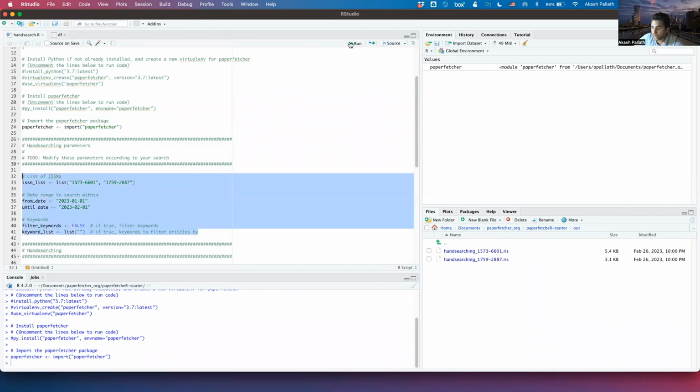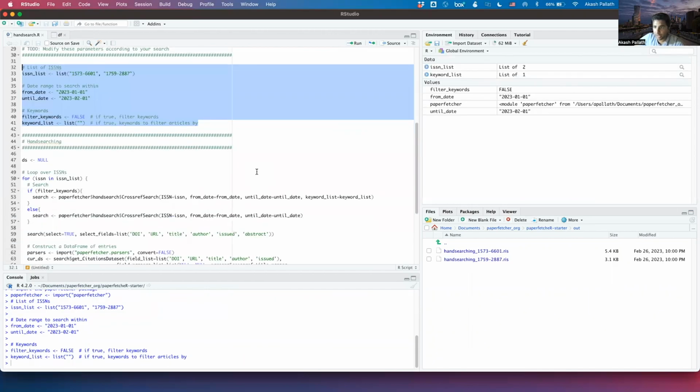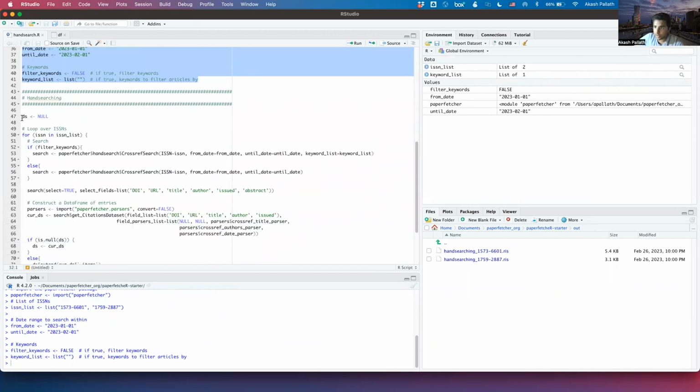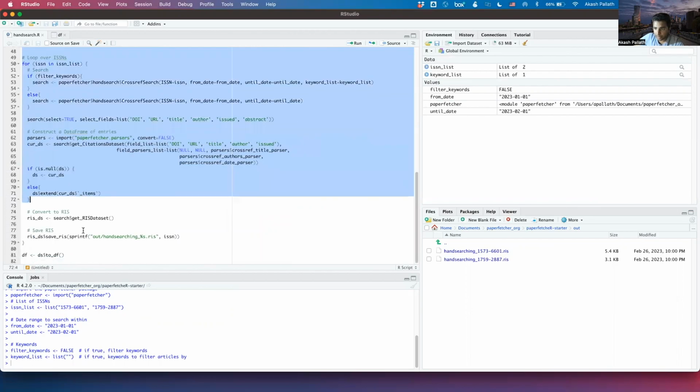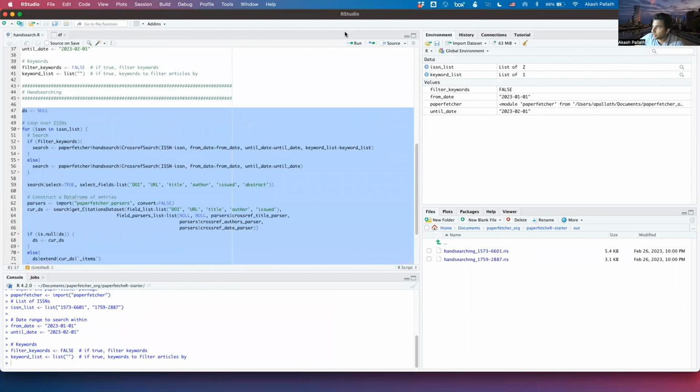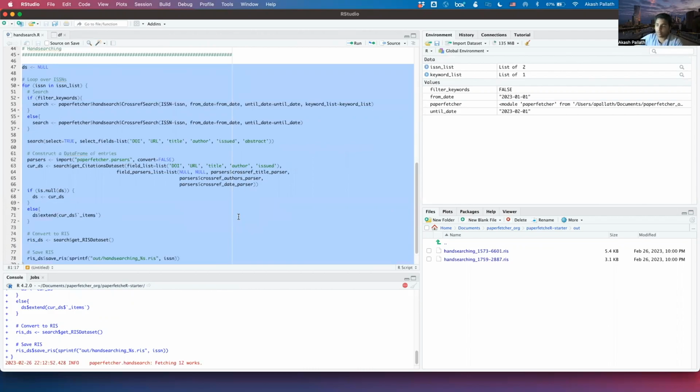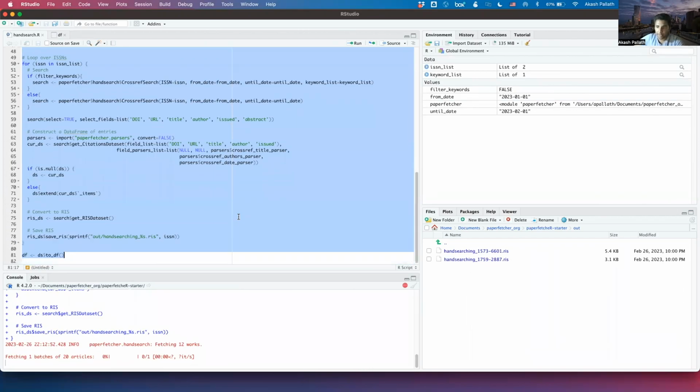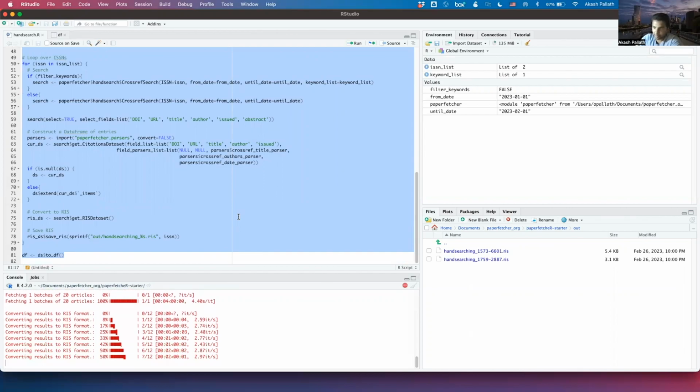So let's run this. And now let's get to our hand search. Let's run all of this code, and then I can explain what it's doing. So what we're doing is we're looping over all the ISSNs we specified, and we're performing hand searches for each of these ISSNs. We're constructing a data frame of the metadata that we fetch, and we're also constructing RIS files of all the metadata that we fetch.